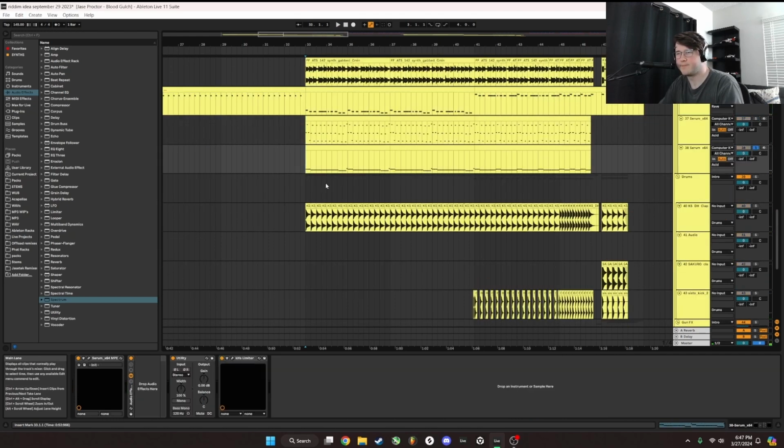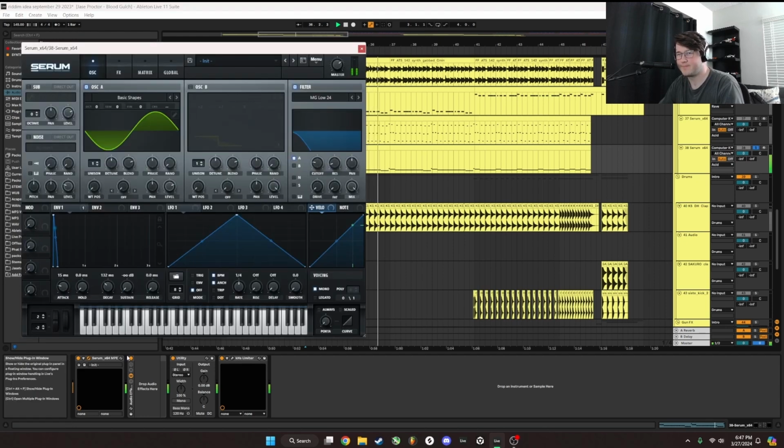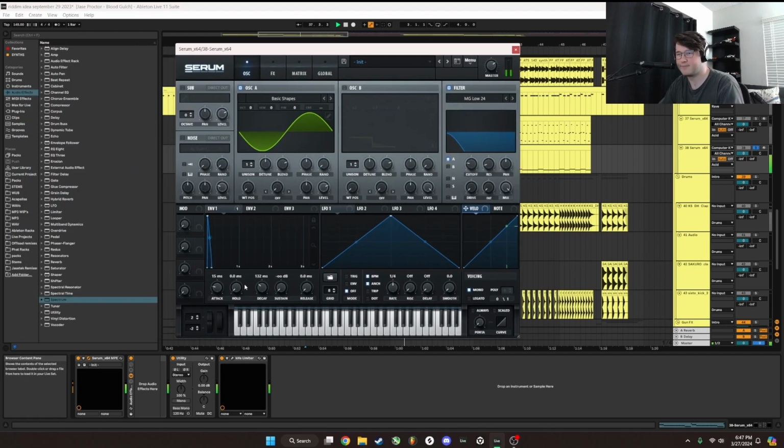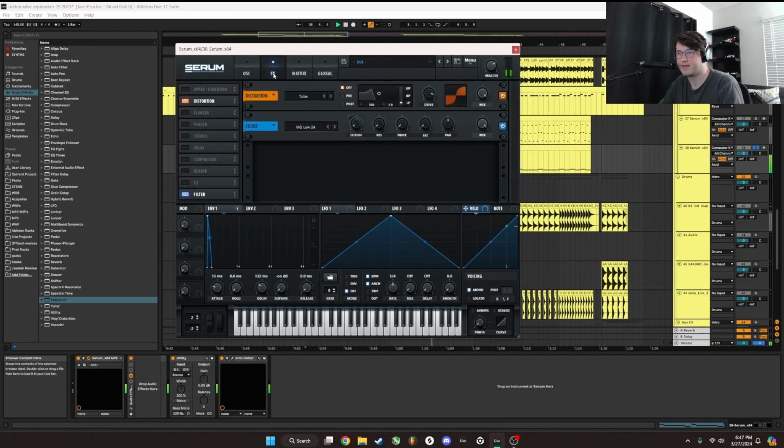Okay, underneath that, super simple sub bass. That's it. It's just a sine wave with a super short decay time and a low filter.